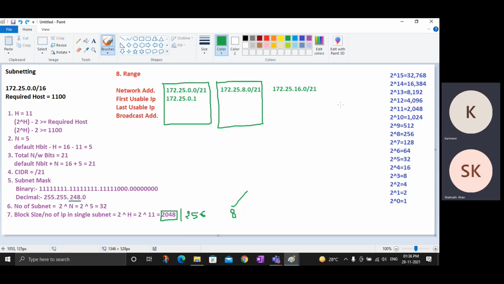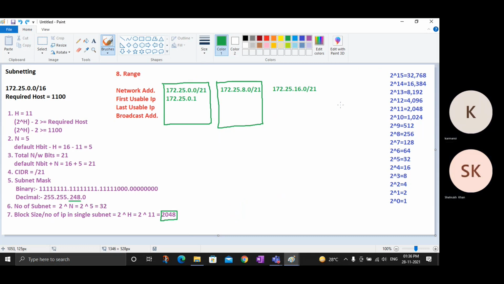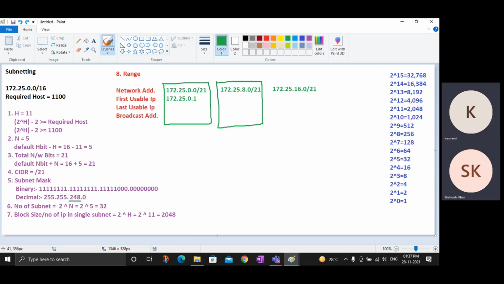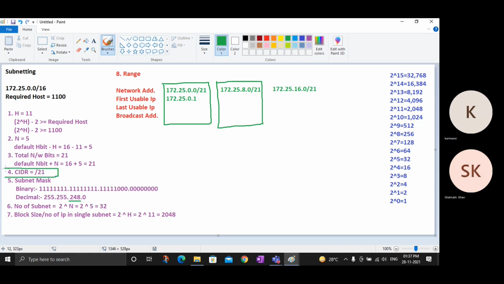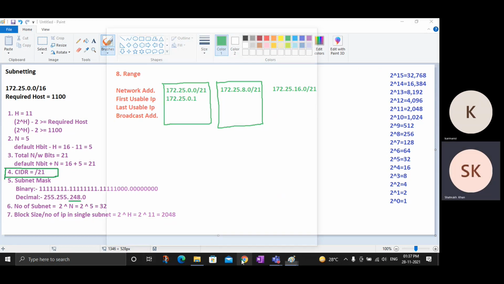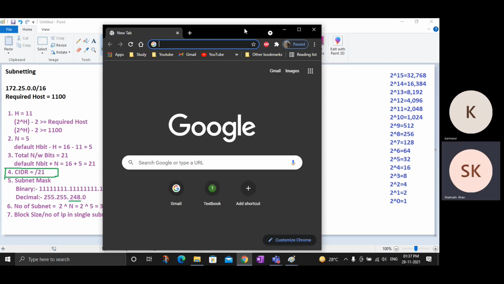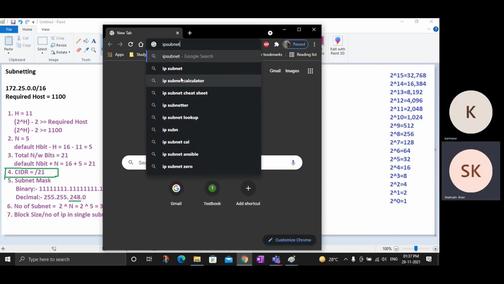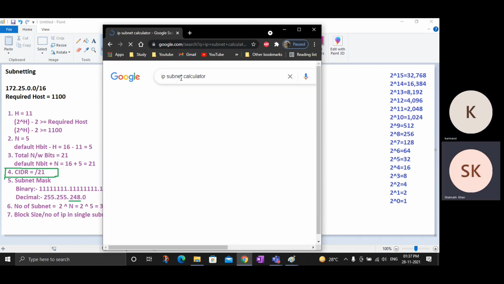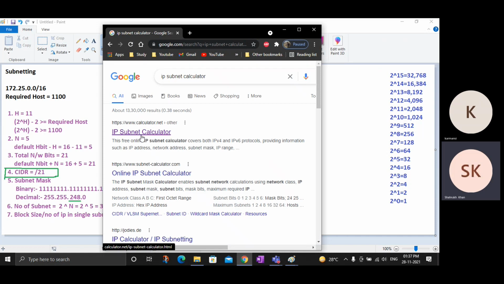Let me tell you a longer way for this. Once you have calculated these values till the fourth point, and if you have internet access, in that case we have a subnet calculator which you can directly use, but you need to calculate up to your CIDR value or your subnet mask. So IP subnet, there is a site, calculator.net. Here it is.